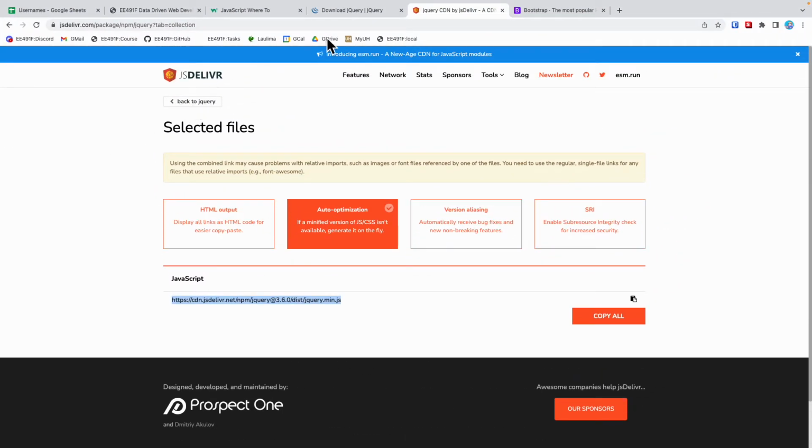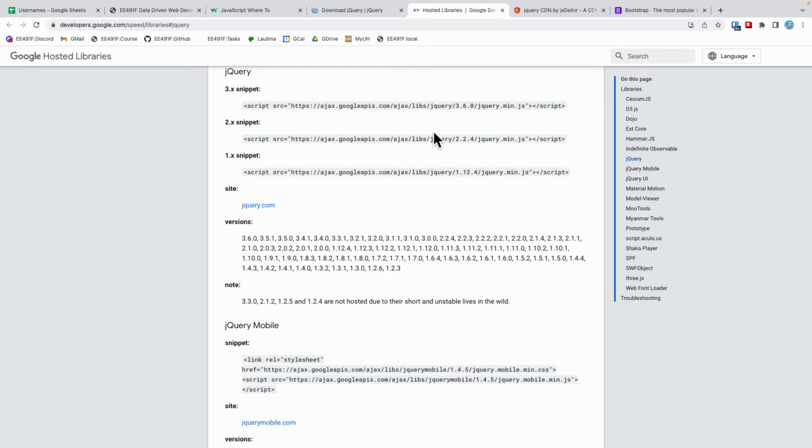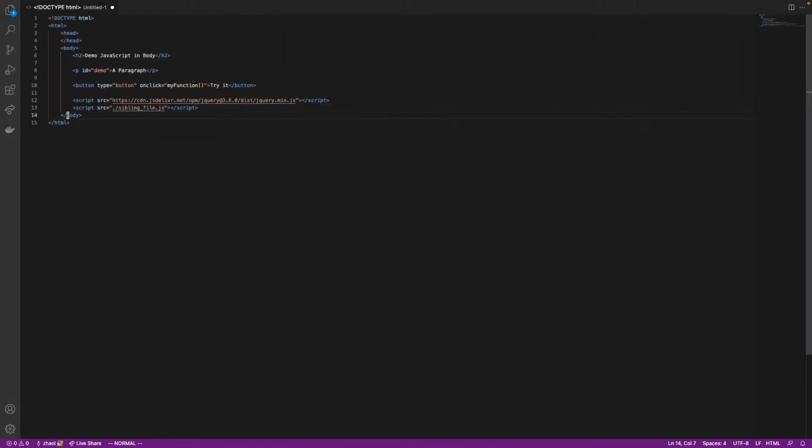And you can use Google's one, you can use Microsoft's one. So here, this will be Google's version if you want to use Google. So you just pick one. But it'll usually look like this.